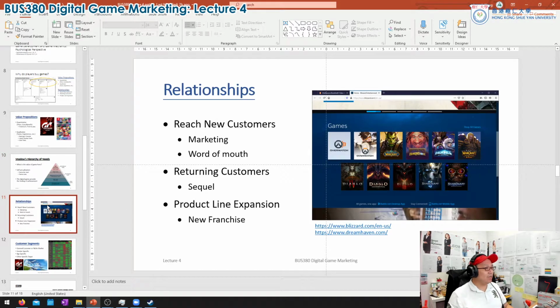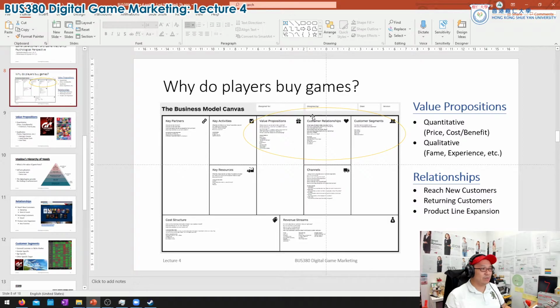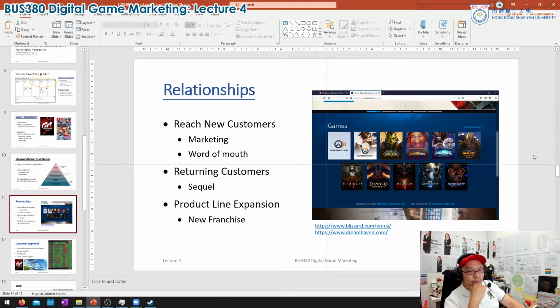Okay. Now, another thing is that related to customer relationship. So we have this particular block. Okay, customer relationship. Now, from the traditional business canvas point of view, customer relationship talks about 3 things. How to attract new customer to buy your product or to enjoy your service. How to make sure your existing customer return and continue to buy something from you. And ultimately, is your company growing with the need of your customer?